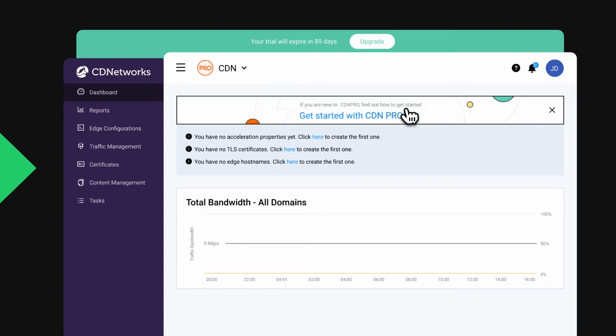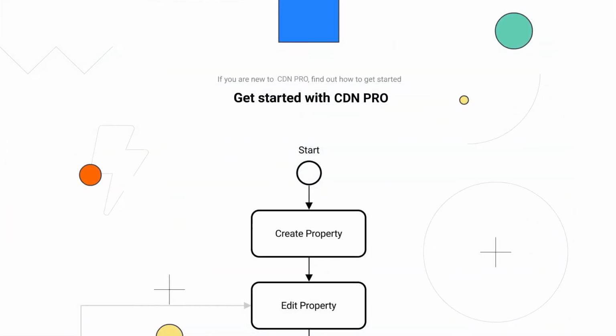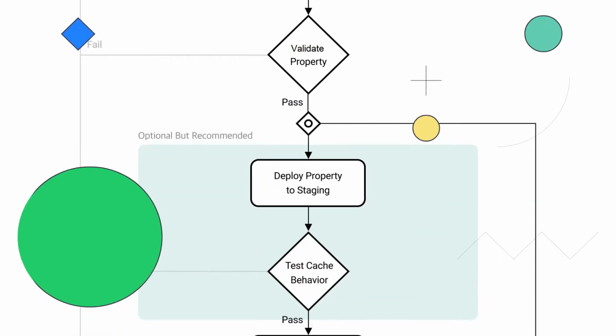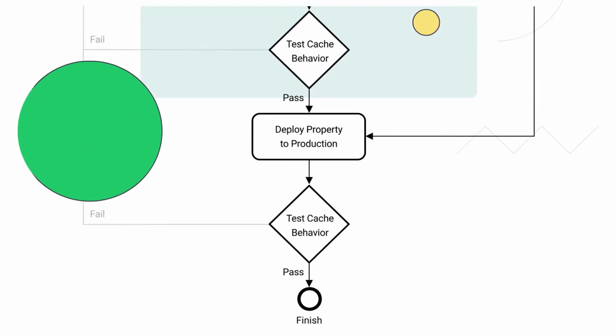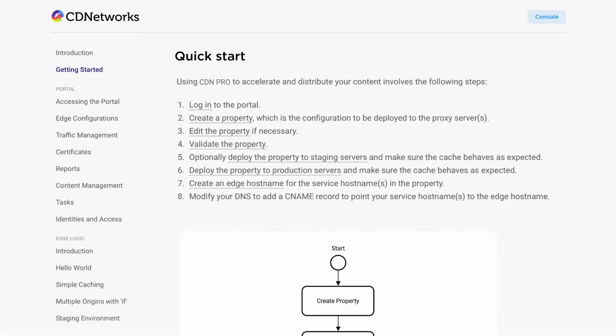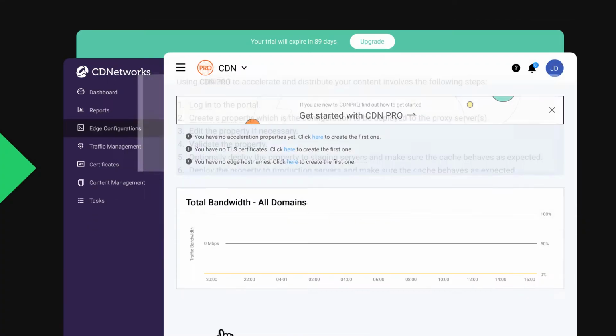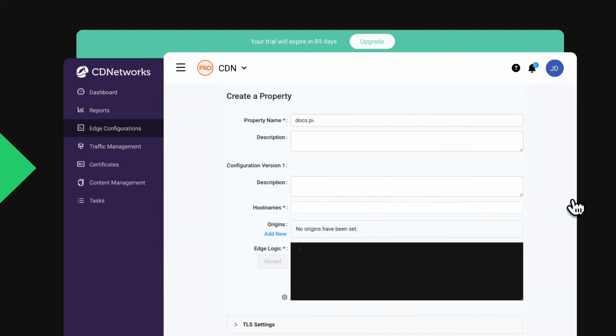If you click the Get Started with CDN Pro banner, you are redirected to the Quick Start page. These instructions allow you to get up and running in the shortest possible time. Please feel free to refer to it at any time as you go through this tutorial. Let's get started by creating your first acceleration property.